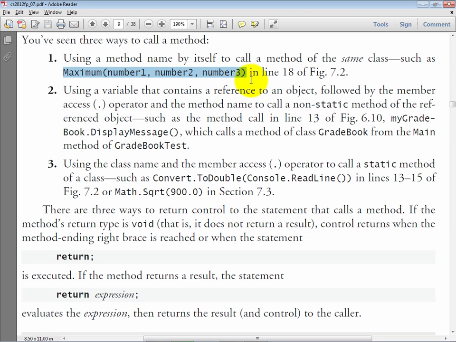Now, the other two ways that we've seen to invoke methods are to have a variable that refers to an object and use that variable to call a method. So for example, in our GradeBook example, we had the myGradeBook.DisplayMessage method call from main. So we said to a specific GradeBook, the one that was referred to by the variable myGradeBook, display your welcome message.